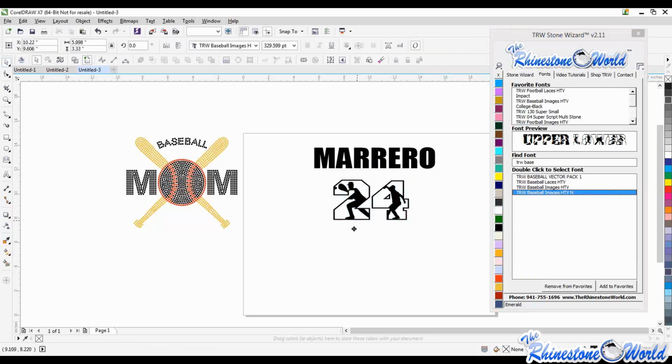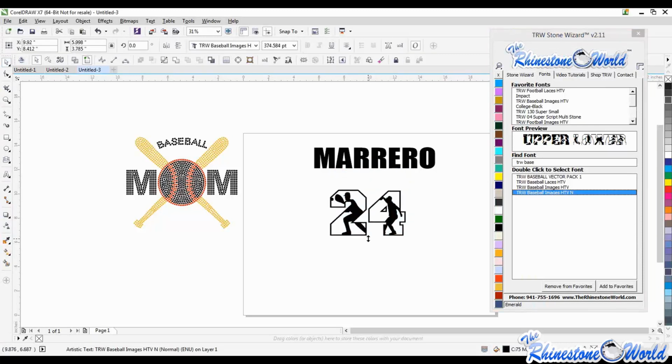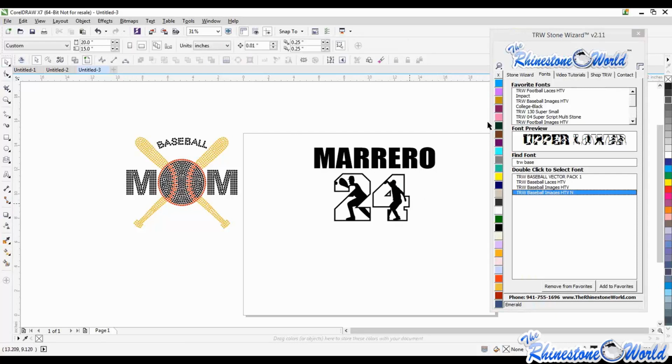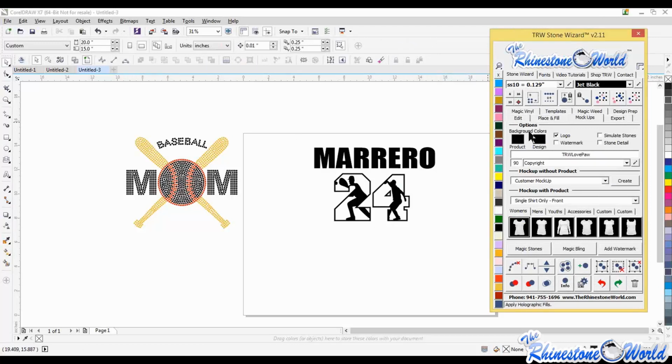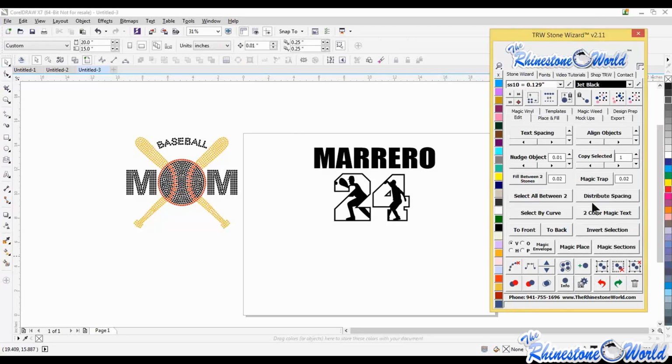All right, so now you notice that I have the first part of the design done, which is my outline with the actual little image inside of the design. Now I have to add my second color to this design. To do that, I'm going to go back to my Stone Wizard and go to my Edit tab. I have a 2-color magic text here that I don't believe I went over yet, but it's a very cool feature in the Stone Wizard that allows you to create a 2-color TrueType font design very quickly.